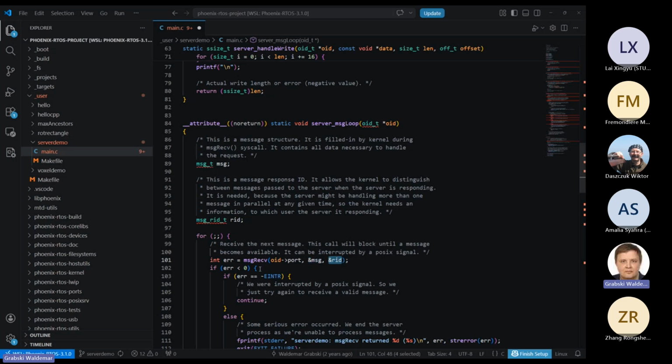So this message receive function fills in the message and response ID. The response ID is used when we answer that message, when we send the response. And the message is filled in with the data of the message, and we should check the message type and perform the appropriate action. So look, the message is declared in here, and this is a response ID.